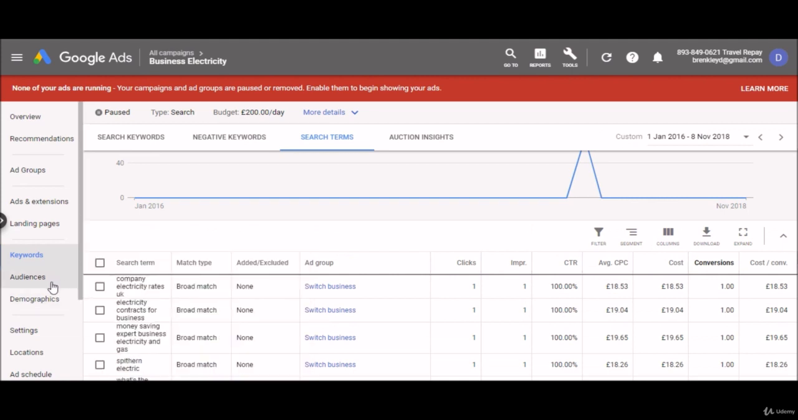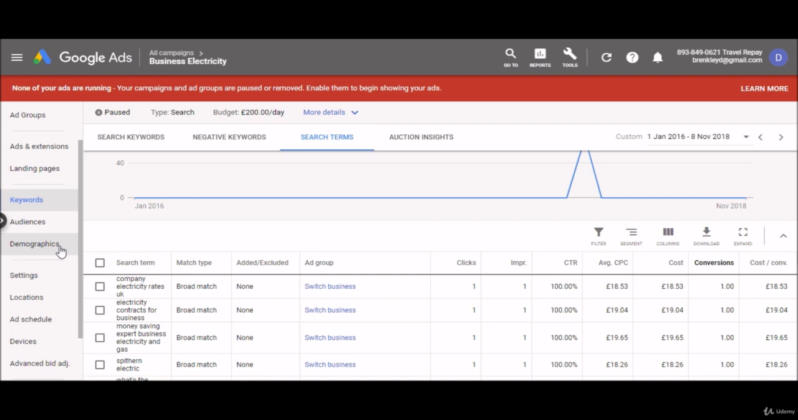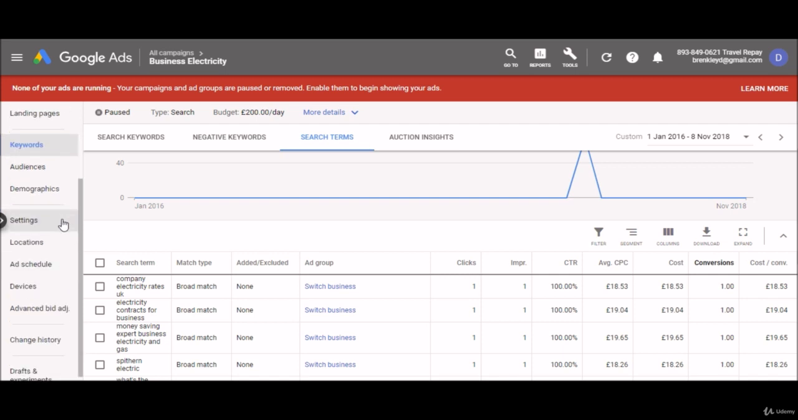We've got audiences here. These are audiences we've set up through tracking them, which we can set up remarketing lists, etc. We can look at demographics of our customers and what kind of age group they are, whether they're male or female. We can also take a look at the settings of our campaign. We're going to go into that a bit more later because it's quite complicated and you've got to make sure you've got that right. We've got locations.